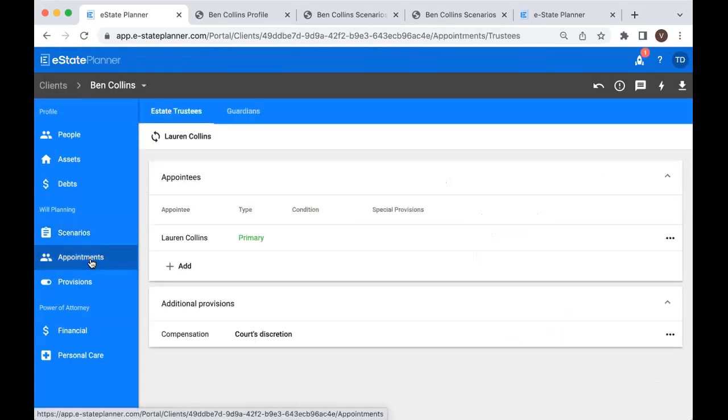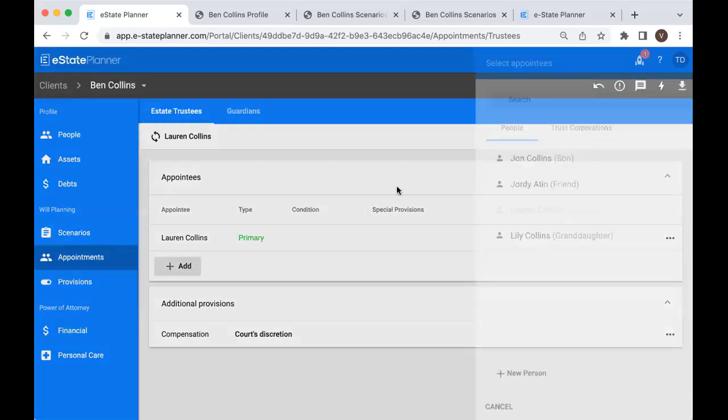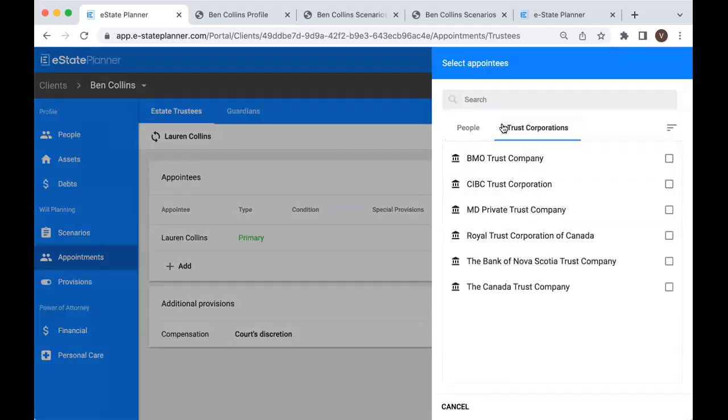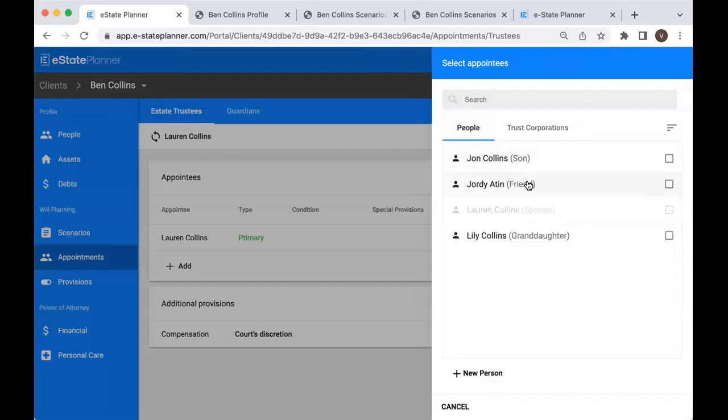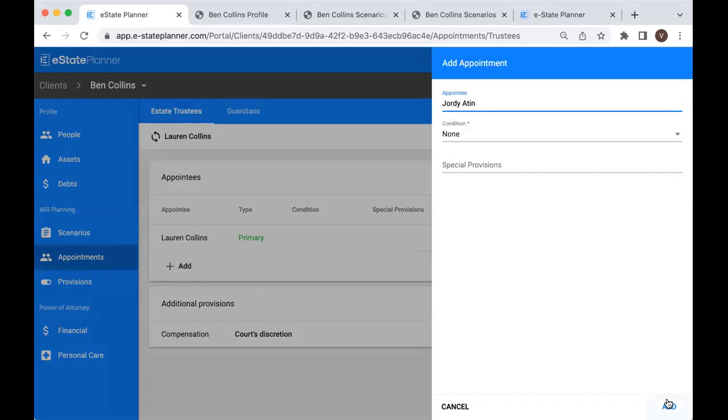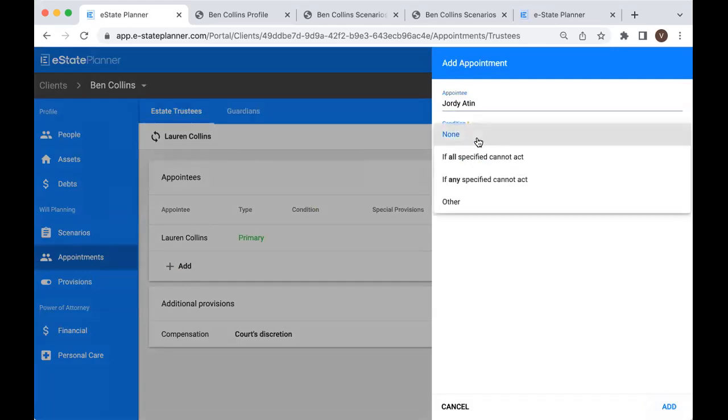Next is appointments. So here's where you appoint your estate trustees or your guardians. Because we already ran the E-plan, it's made Lauren the primary estate trustee. To add anyone else, you just go to the add button. You can do people or trust corporations and their specific clauses will populate. I'm going to pick Jordy. And then you set a condition. So none will make them a primary. And if you put a condition, it'll make them an alternate.